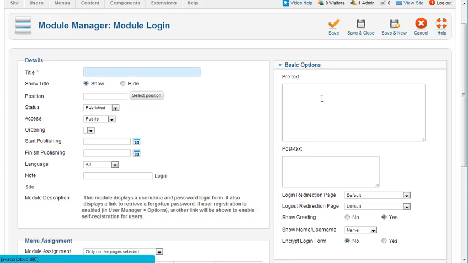Real quick note on the basic options. When you add pre-text, when you add post-text, you can actually add HTML in here. So you could put a link inside this box here, and it'll be active. So you can dump in any sort of code, any sort of HTML there that you want. You can also put an image in here, a little thumbnail if you wanted to, or a banner, so to speak, depending upon the width of your module position.